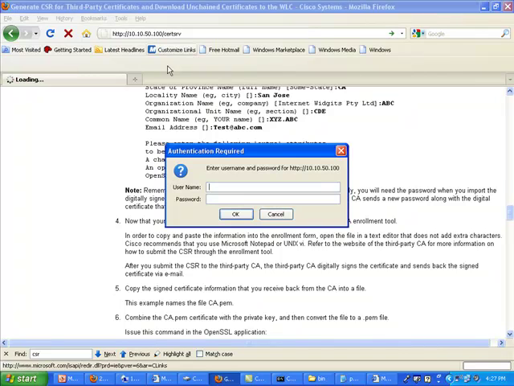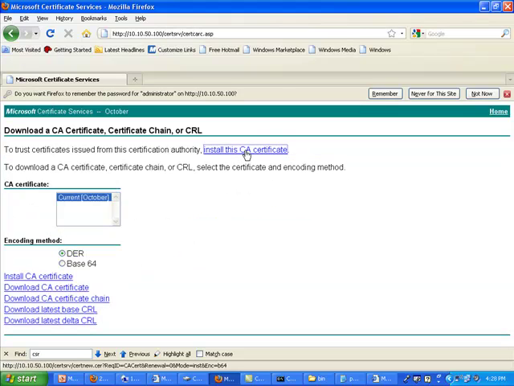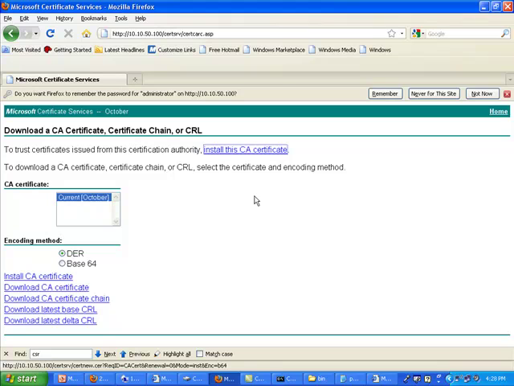So I go to my CA using the admin account, and if I download the CA certificate, it's exactly the same process as before. I can say install certificate, and it says it's already installed because in the previous videos I did that. So it's there, but I just want to show you that you can do it here.